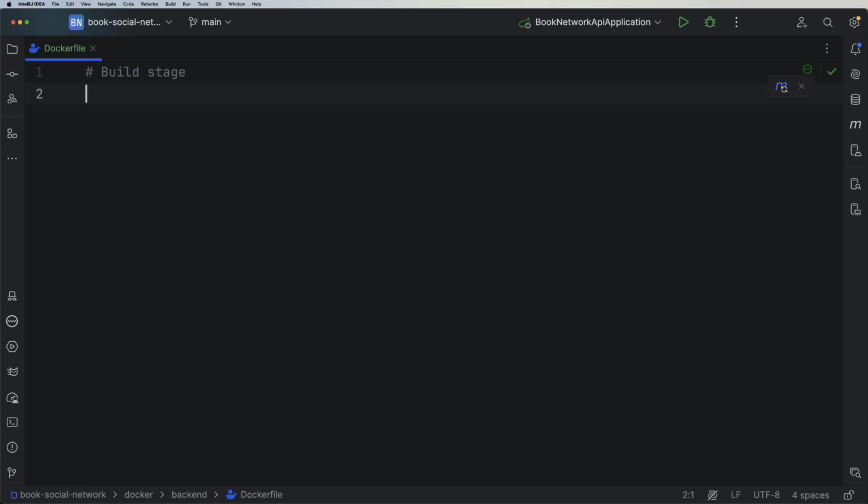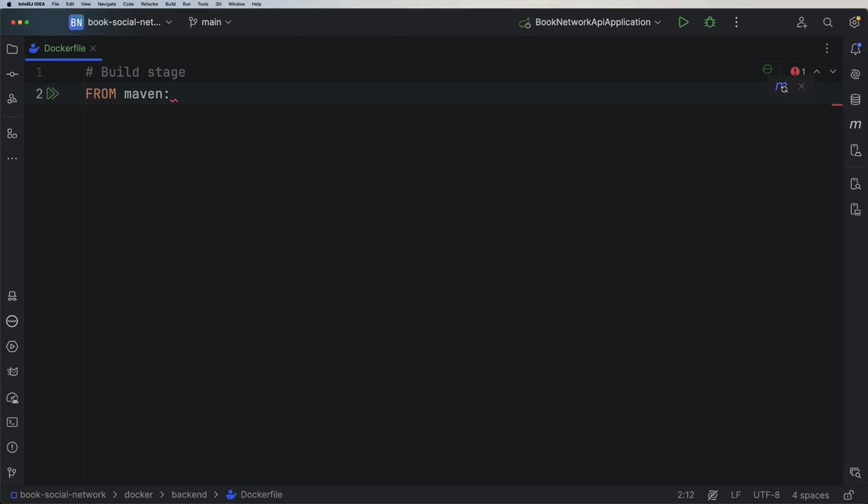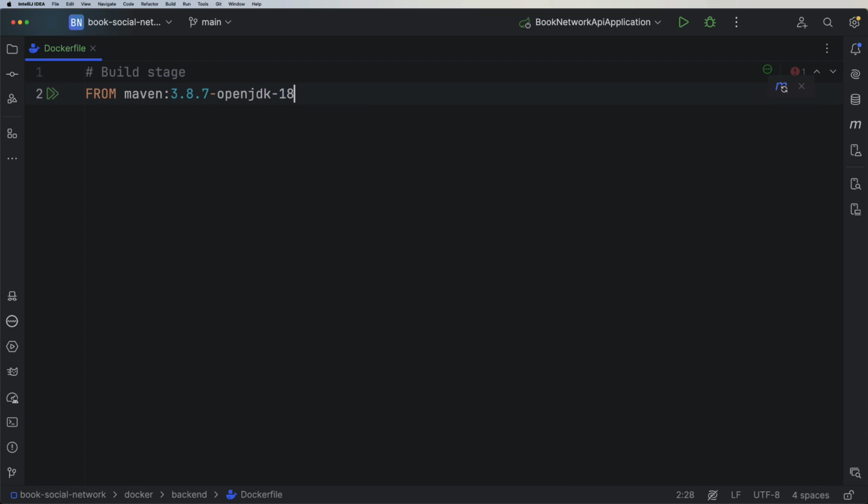All right, so first thing, we need our base image. Imagine that we clone the code on a new machine, and the first thing we need to do is to install all the required tools, for example Maven, in order to build our application. So here first I will use Maven as a base image. At the time of recording this video, the latest version is 3.8.7, and we can use, for example, OpenJDK 18. And this stage I will give a tag, so I will call it build.